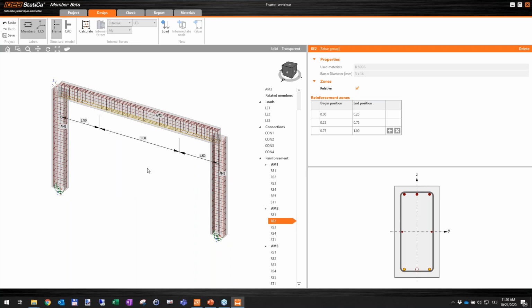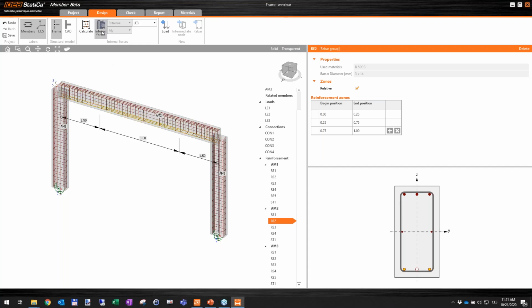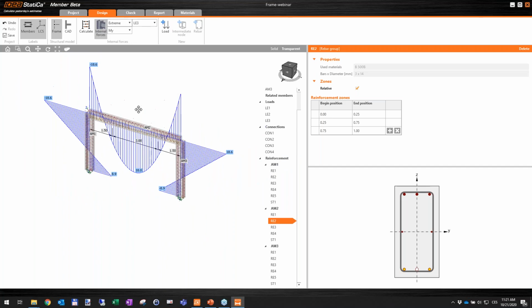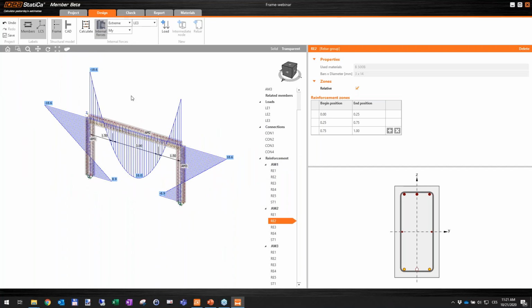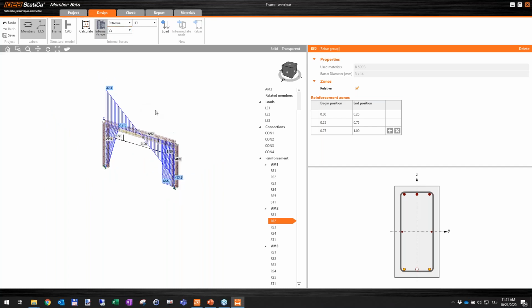So reinforcement is defined, and we can calculate the internal forces. A linear analysis was performed. I will click on transparent view again and click on internal forces. By this button, I can check the distribution of, in this case, bending moments for LE3 for the quasi-permanent state or combination. So let's choose ULS combination and, for example, shear forces in Z direction.